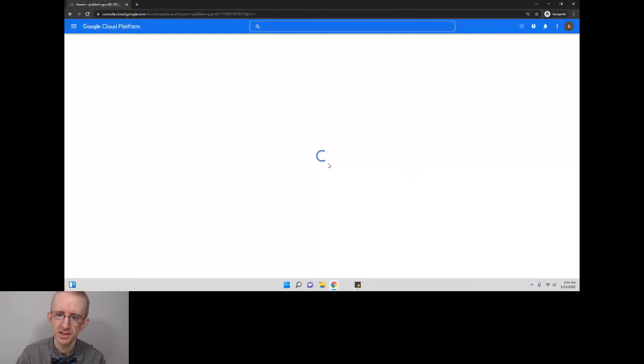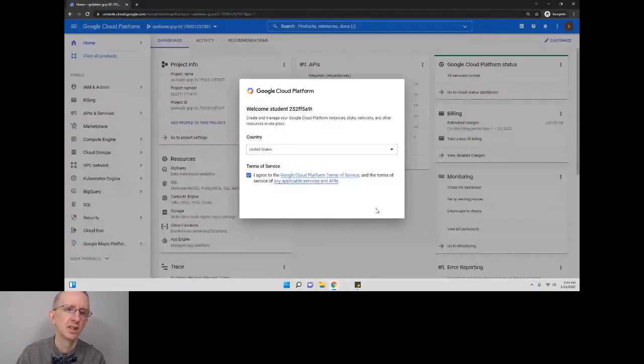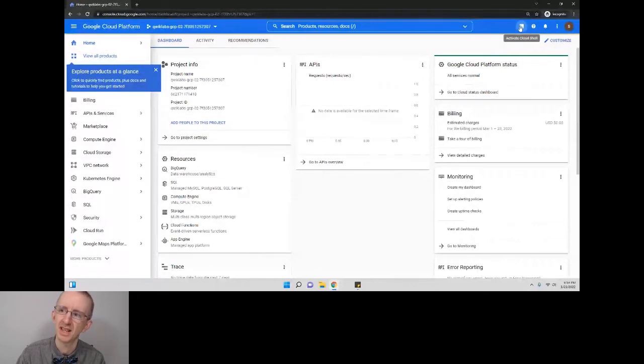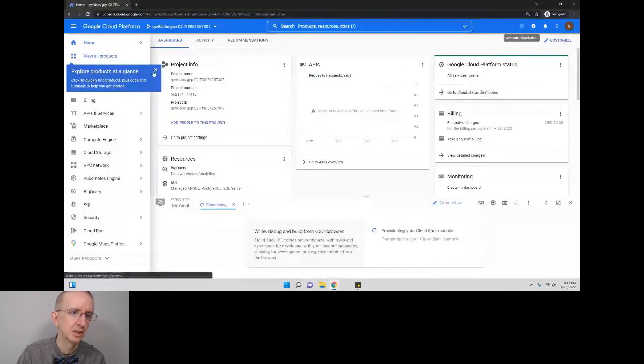And in terms of service, agree and continue. And here we are. Now, I'm not sure what they want us to do yet, but they probably want us to activate the Cloud Shell. So I'm going to go check, but for now, I'm going to click that first and let that get loaded up. And I'll hit continue. Because I think they want us to use that.